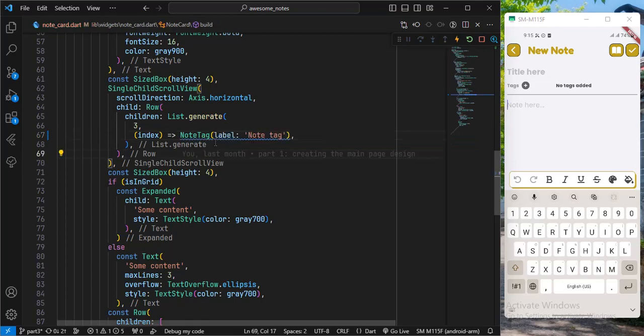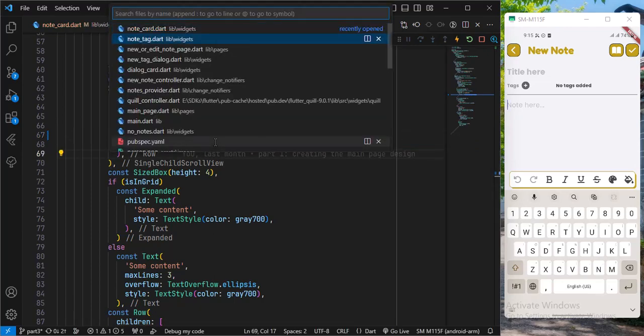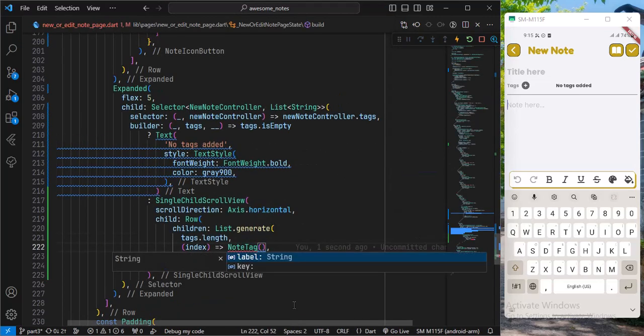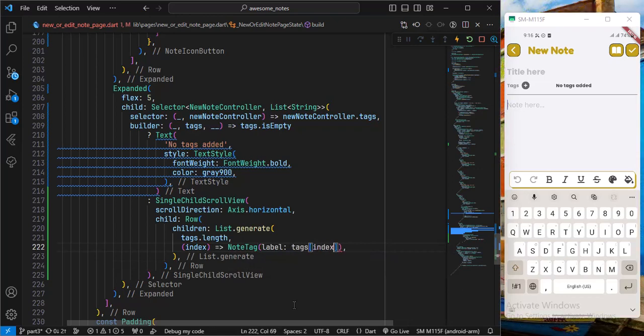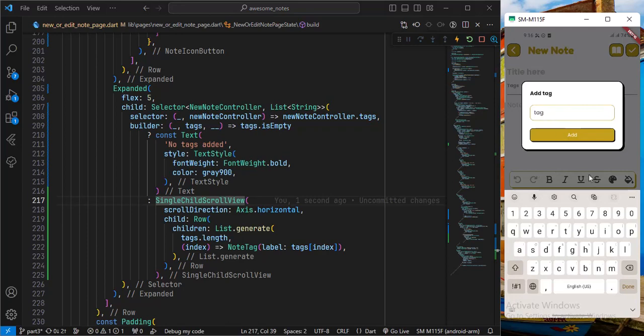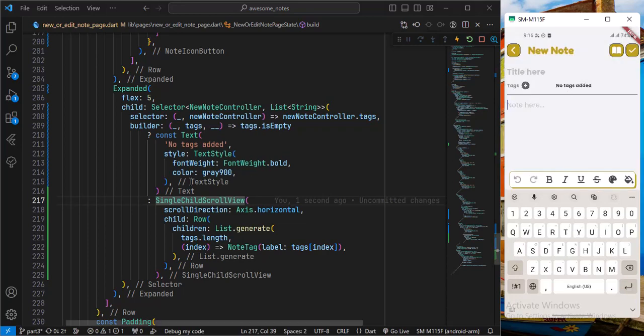For now we're done with this in here, but we want to use it in the new or edit note page, so I will just import it, and as the label I will give it tags index. Let me see if this works, and hot reload this and add a tag, for example tag, and add it, but this is not working.